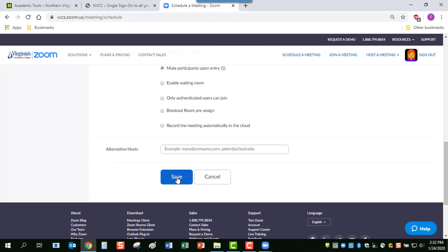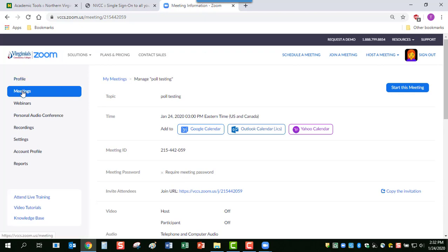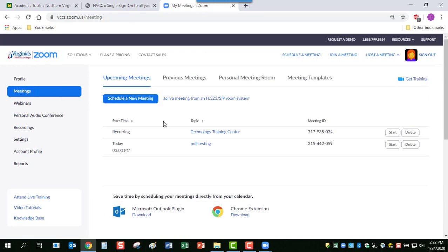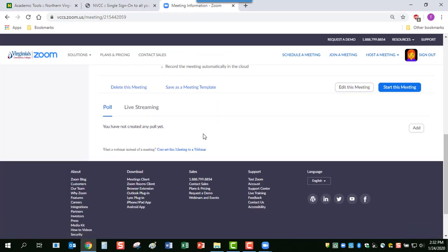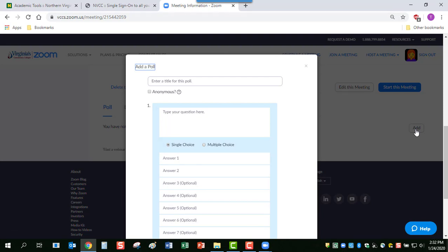What you have to do is click save, go back to your list of meetings, find the meeting you just created, and click on it. Then when you scroll all the way down to the very bottom, you'll have a new thing that says you have not created any polls yet, and there's an add button. Not 100% intuitive, but that's why I wanted to show you. So you create the meeting, save the meeting, go back in to edit the meeting, and at the very bottom, you'll have the add button. Click add.